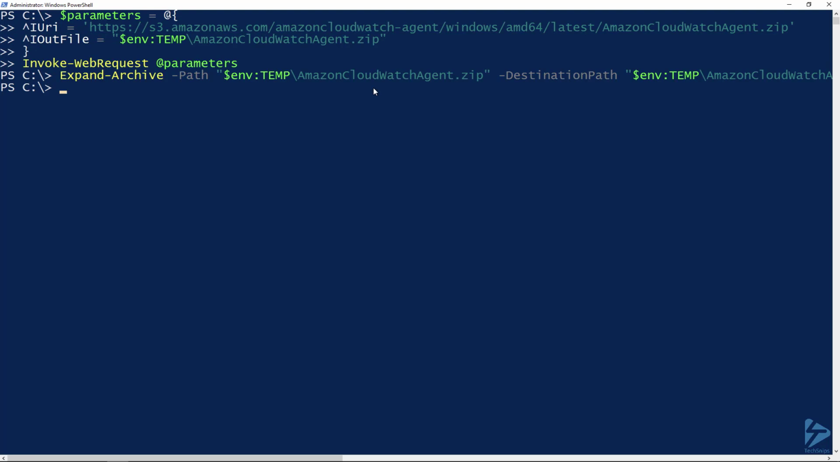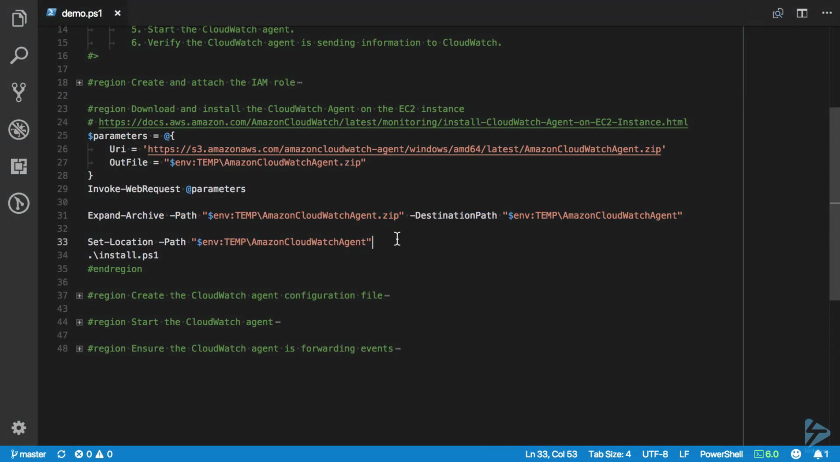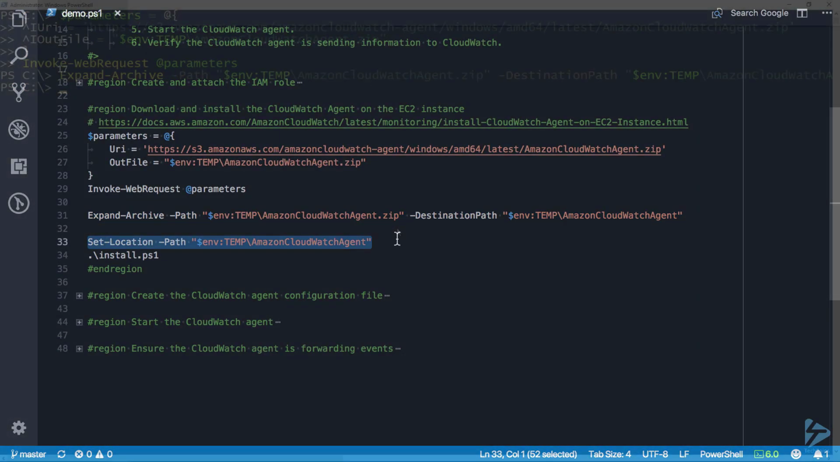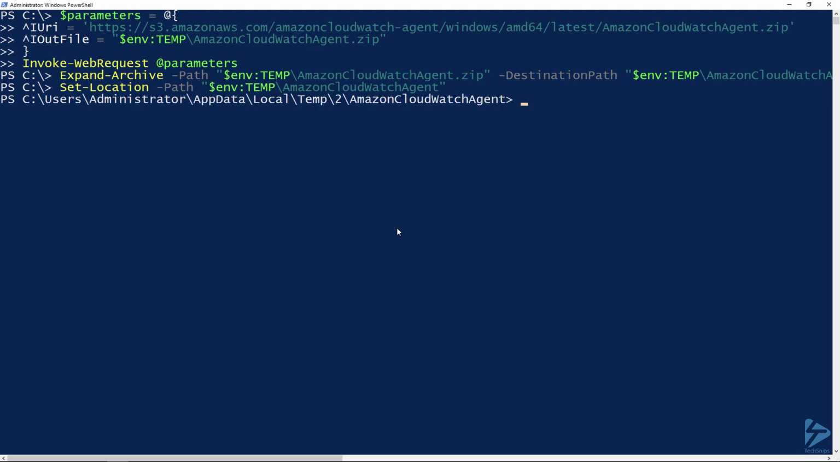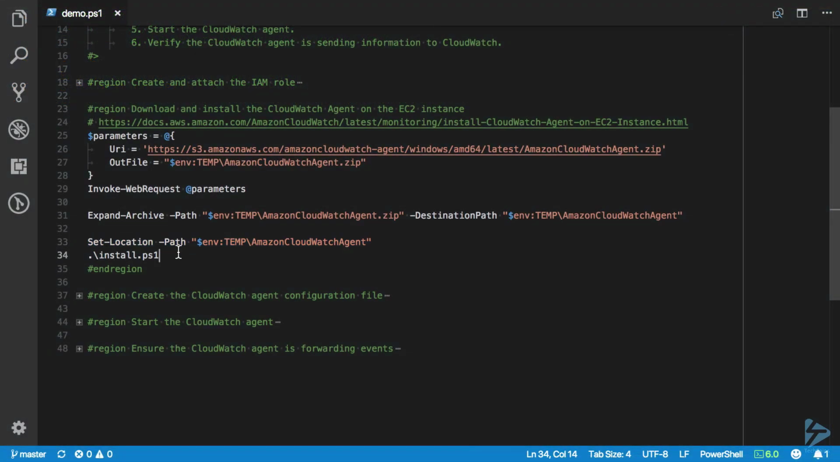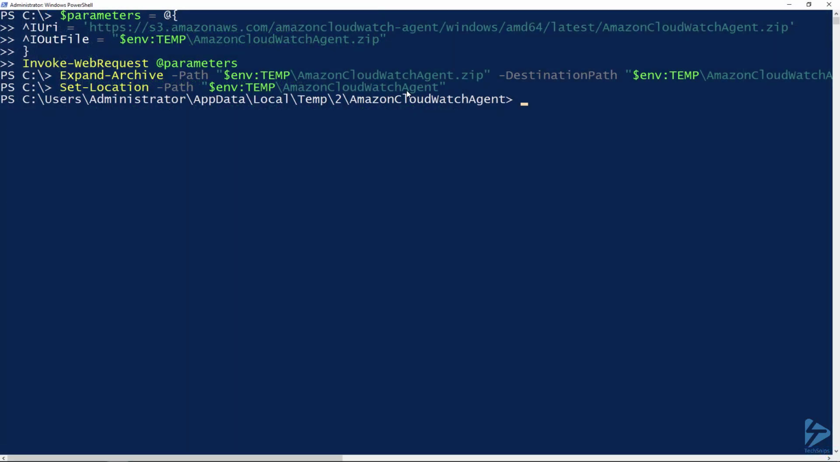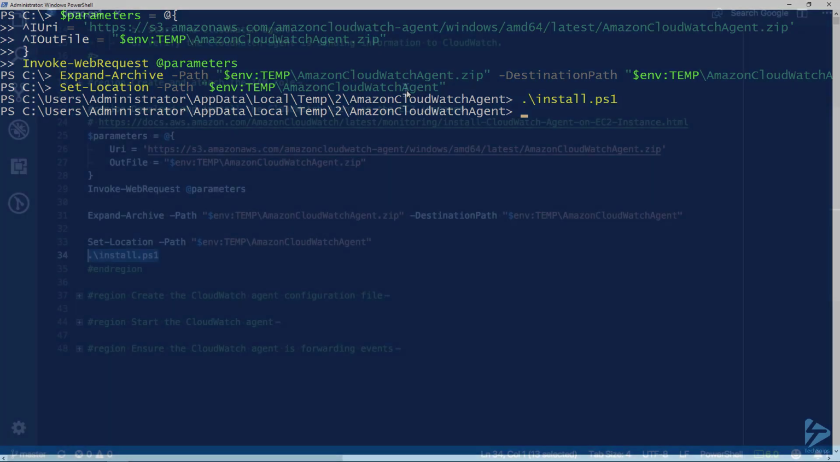All right, now that we've expanded the archive, we will go ahead and set the working directory in PowerShell to the Amazon CloudWatch agent folder, where I expanded everything to. Next up, I will run the install script, and it's pretty quick, as you can see, no problem at all. So now the CloudWatch agent is technically installed, but it's not going to do anything. We now have to create a configuration file to do that.